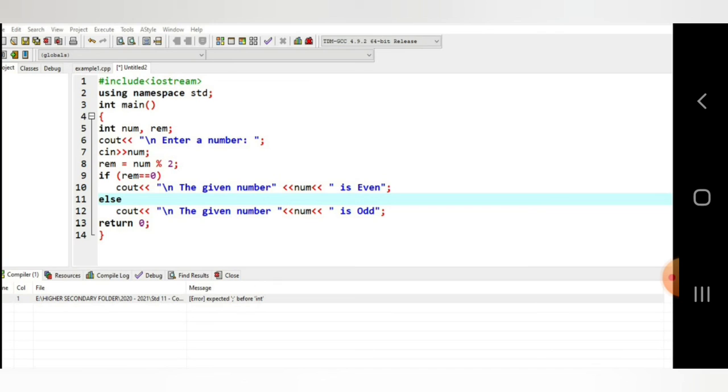Maybe I give the input 3, then the true block is skipped. So what is the remainder value? I am giving 3, meaning 3 divided by 2. The remainder value is 1. So 1 equal to 0? The condition is false. When the condition is false, the control automatically transfers to the else block, and then it gives the output, the given number 3 is odd. Okay, and then return 0 and then close curly braces. Okay, so this is the example for the if else statement.